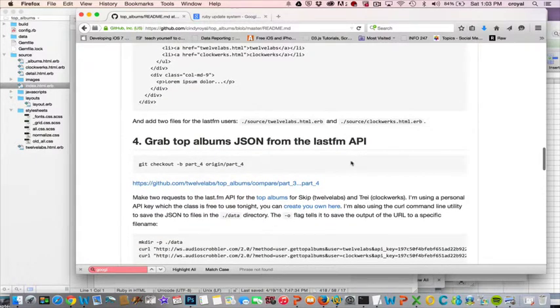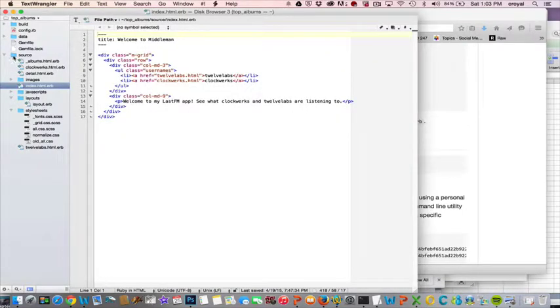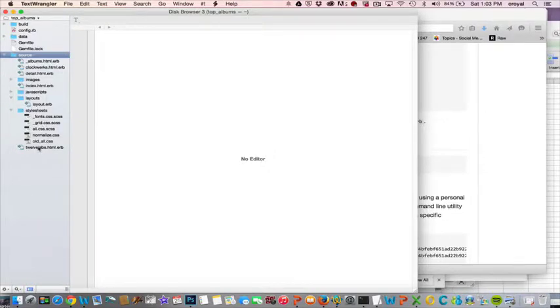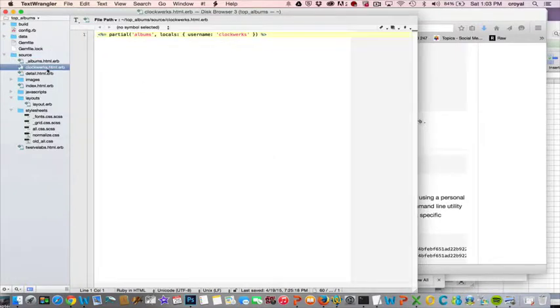So we want to add the files for 12labs.html and clockworks.html, and we have to put the ERB at the end because we're going to include some Ruby in them. So to do that, we can just right-click on source in Text Wrangler and just say new text document. And then you'll make each of those two documents. So I have 12labs.html.erb and clockworks.html.erb, and they exist. And we're going to take advantage of this partial feature, which has the underscore at the front of it, so that we can actually make a template for it, and then both of these will take advantage of those templates so they'll look roughly the same.